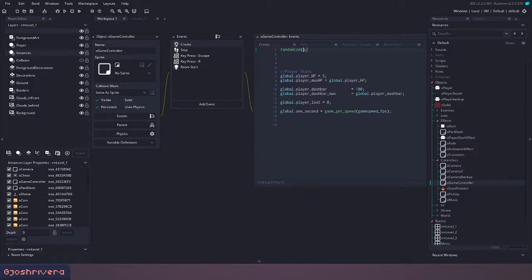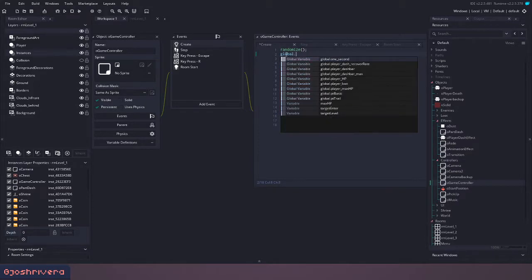First thing I'm gonna do is perform a randomized function, and we are gonna create our particle system.